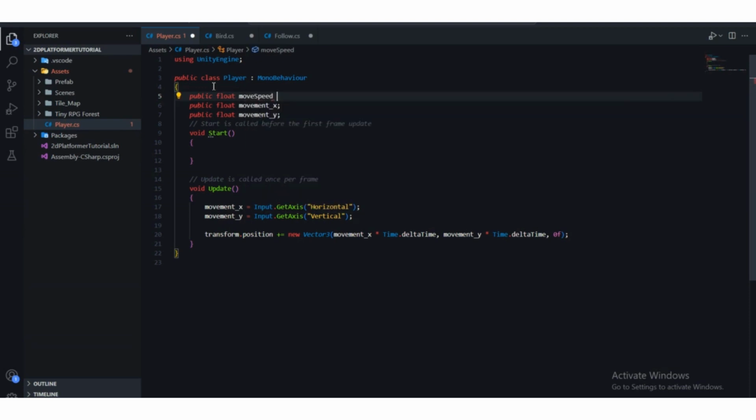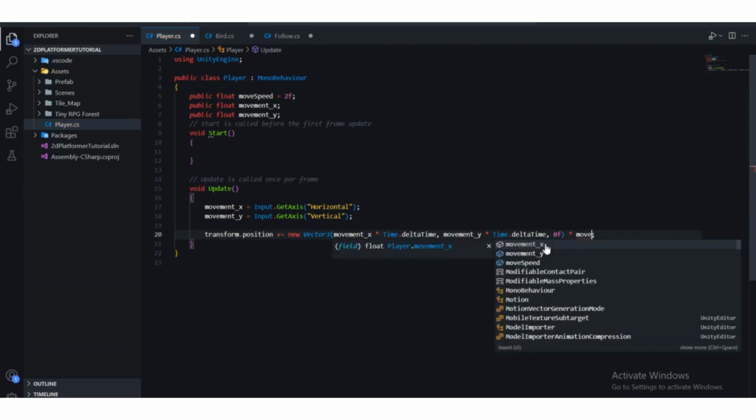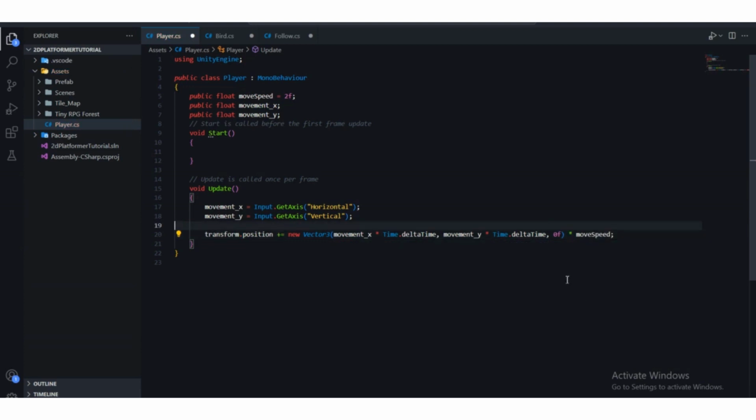Okay, by default you can set it to anything, like I'm going to set it to 2 units, and we're going to multiply this by move speed, as you can see. So we are multiplying the whole thing, in the x-axis as well as the y-axis, because we multiplied outside of the brackets. It basically means we are multiplying both of these axes with our move speed, which is 2 units by default, but you can adjust it in the inspector, so that's why we made it public.